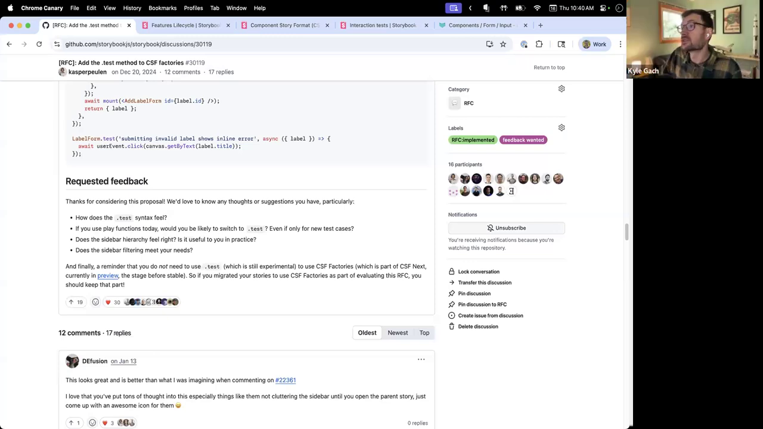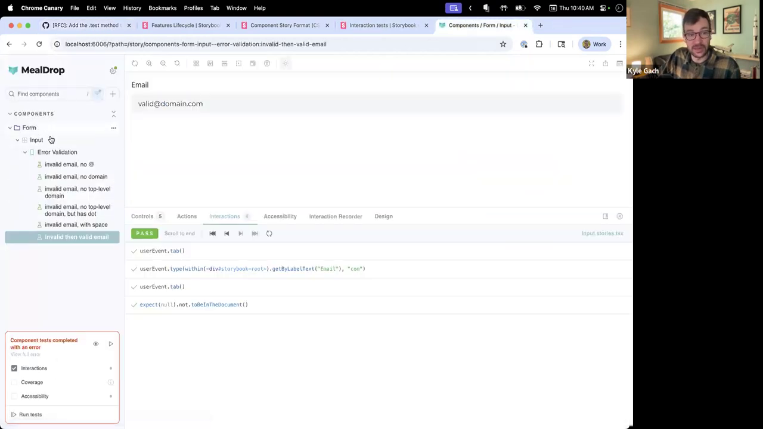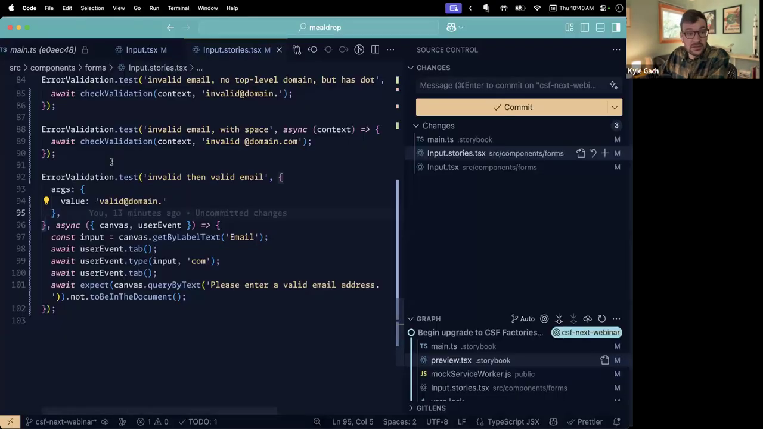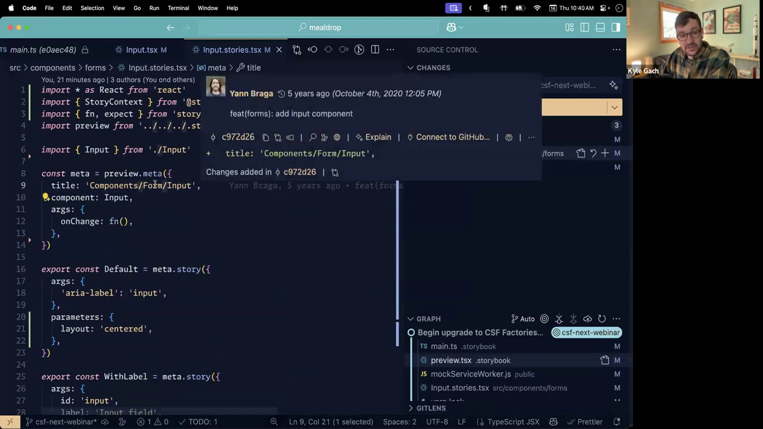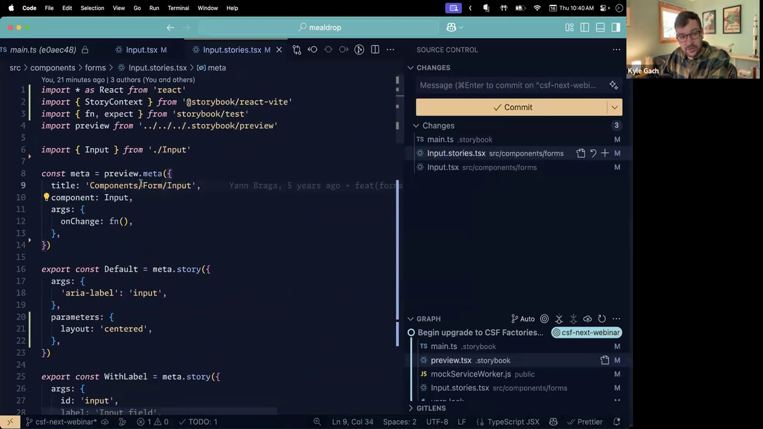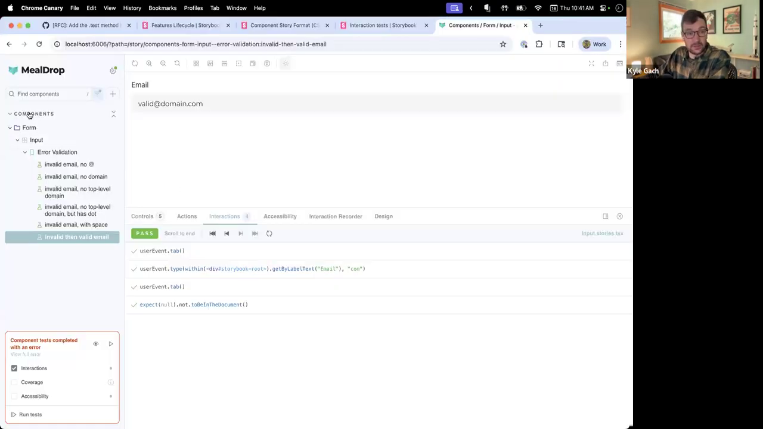Here's a question. Seems like grouping in the sidebar is more important than the .test method. Are we expected to get that before CSF Next? So you can do grouping today, just by applying a title. Let's see if our stories file does this. Yeah. So the grouping is done by putting this slash separator. This creates a components directory and a form directory, and then finally the input component. And you can see how that looks here, where components is the top level directory, a form directory, and then the input component inside of that.